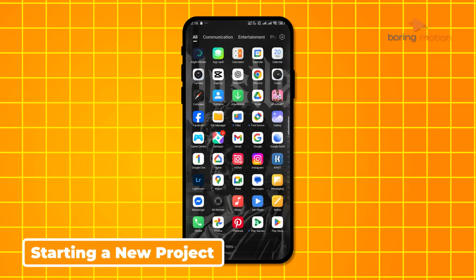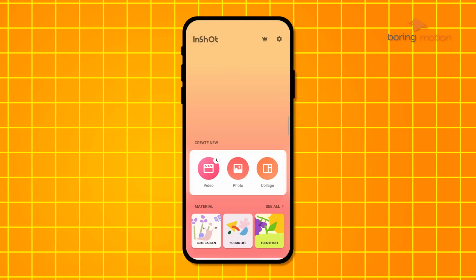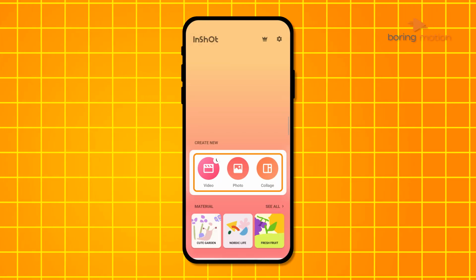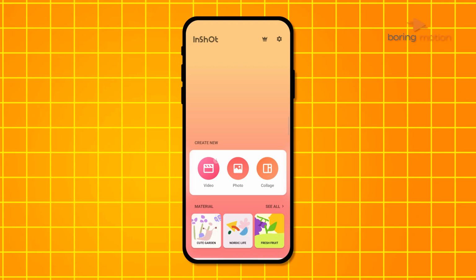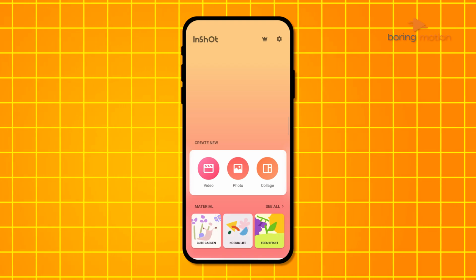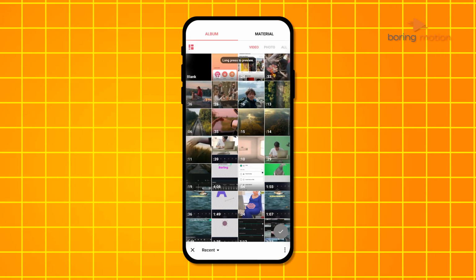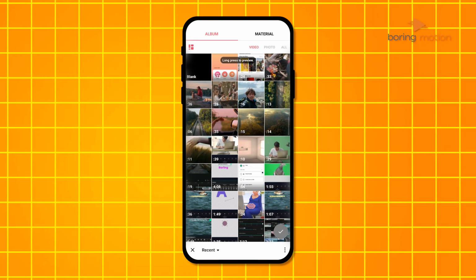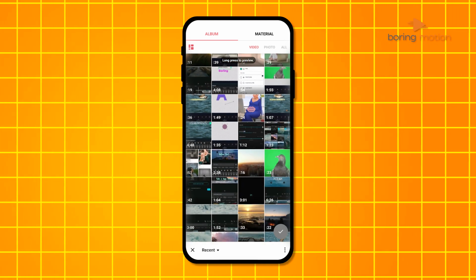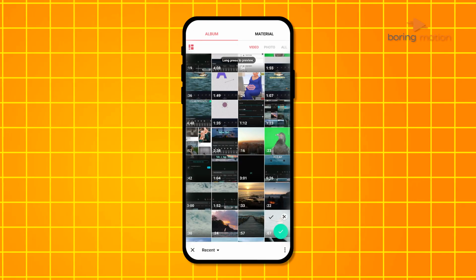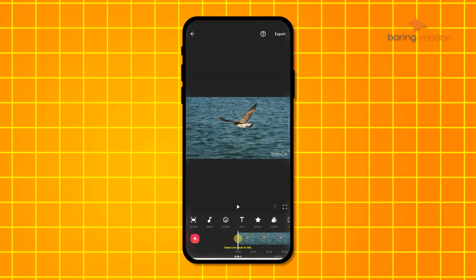When you first open Inshot, you'll see three main options: video, photo, and collage. Since we're making a YouTube video, tap Video under Create New. This will take you to your phone's gallery, where you can select the first video clip you want to edit. Once you select a clip, it will appear on the timeline at the bottom of the screen.